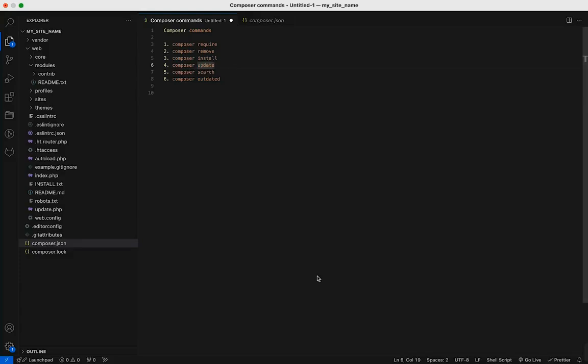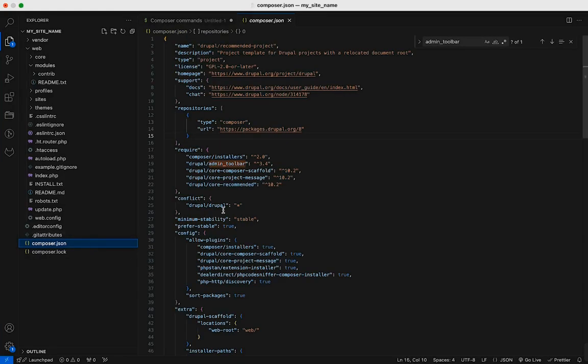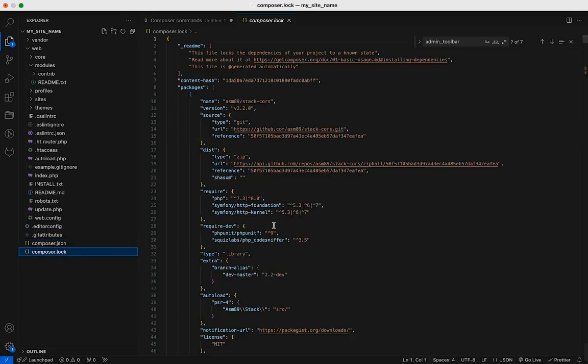Hello everyone. In this session, we will see what Composer install and Composer update are doing. Composer install will install the packages available in the require section of the composer.json file. It will log the values. It will see if there is a lock file present. If there is no lock file, then it will install the latest version of these modules which are available in the require section of composer.json and update the lock file.